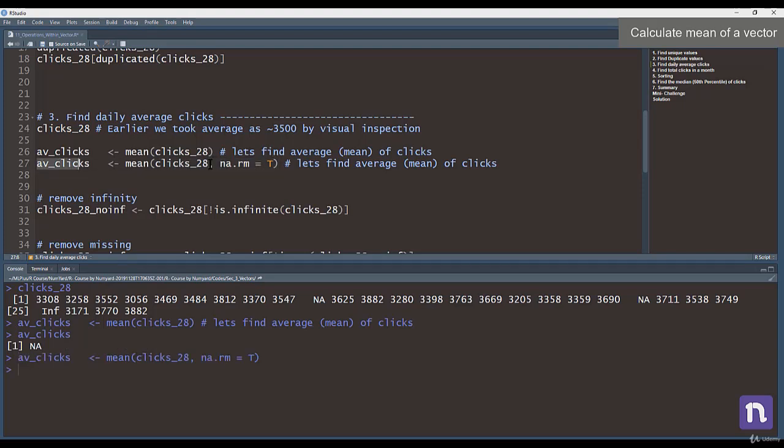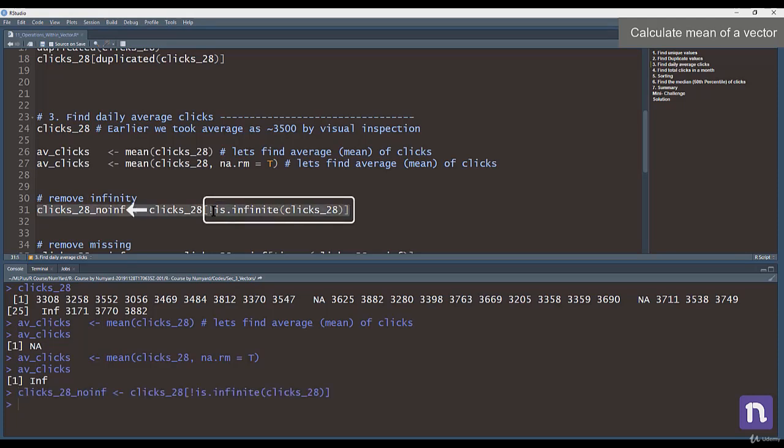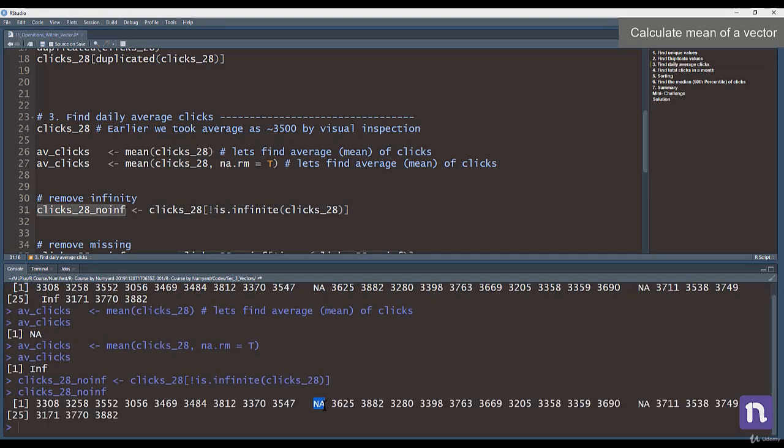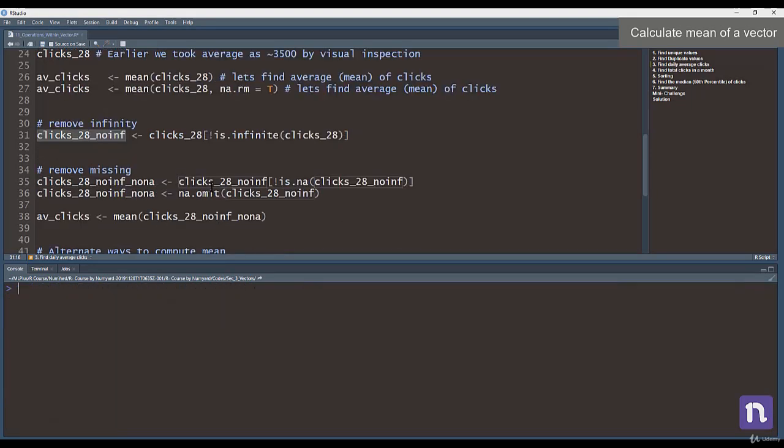Now if I check avclicks, it shows infinity because clicks28 contains an infinite value. So the mean of any infinite value is always infinity. To remove infinity, I am using the is.infinite function, negating it, and then storing it in clicks28 noinf. Now NA is present here but no infinity. Now I'm going to remove the missing values using is.na and negate it, and then compute the mean on top of that. So this is one way of removing the missing values.